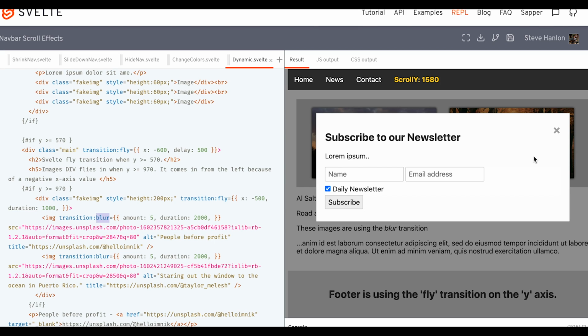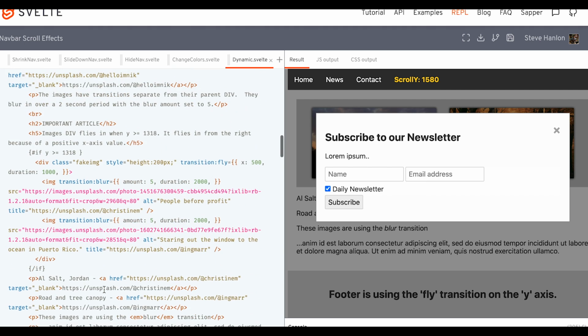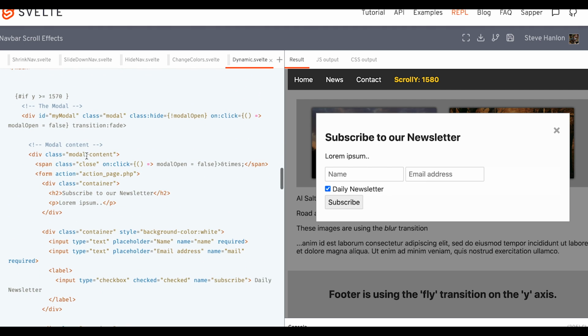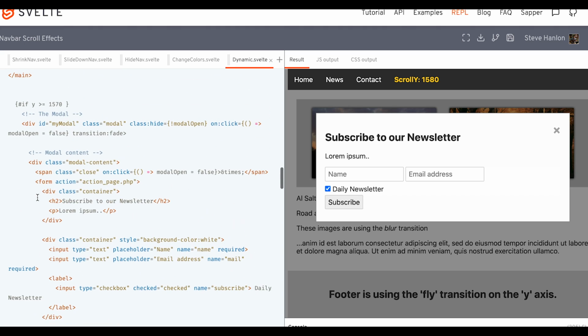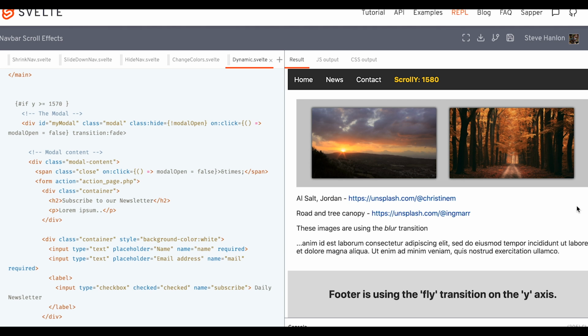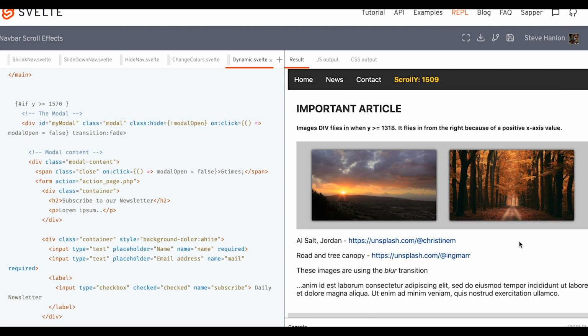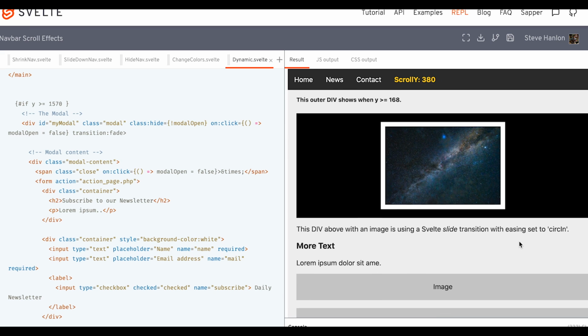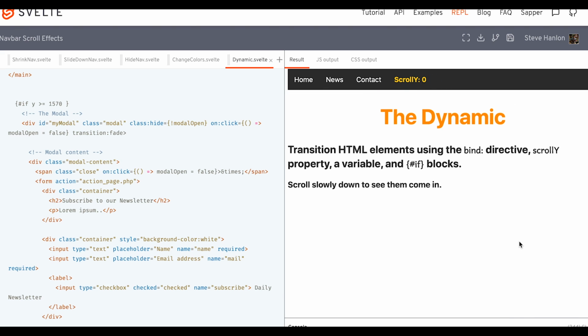Now I was able to bring in a modal window that a person could now sign up for a newsletter. And this modal is also done the same way, but it's based on the condition of when y is greater than or equal to 1,570 pixels, go ahead and show this. Now I also went ahead and set up some on-click event listeners that will help me to hide the modal when I don't want it. But that's not the point of this video. The point of this video is to show that you can show different HTML elements based on the scroll Y. And as you go up and down, they'll remove and show themselves.